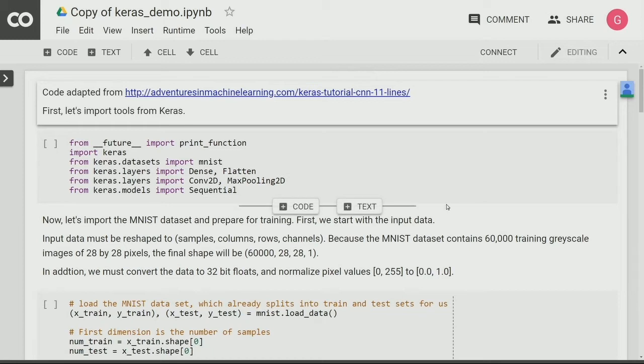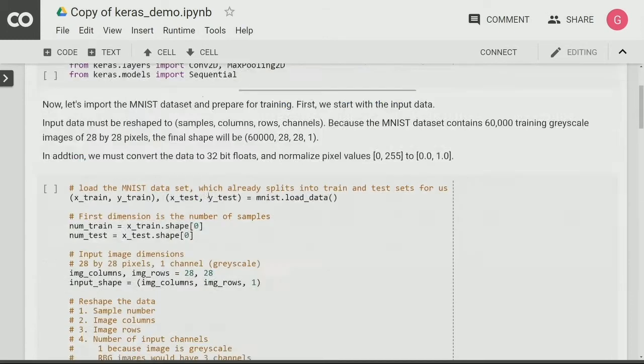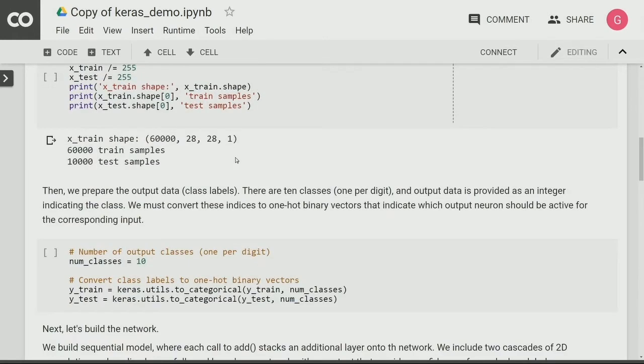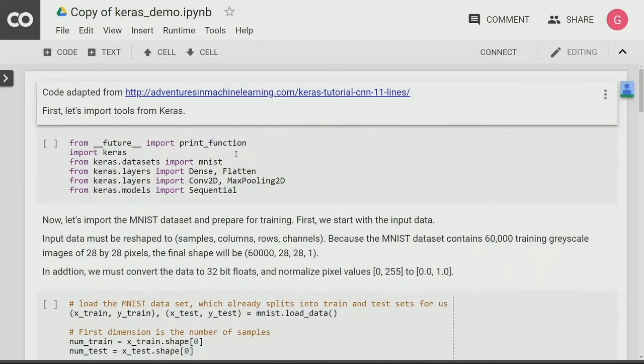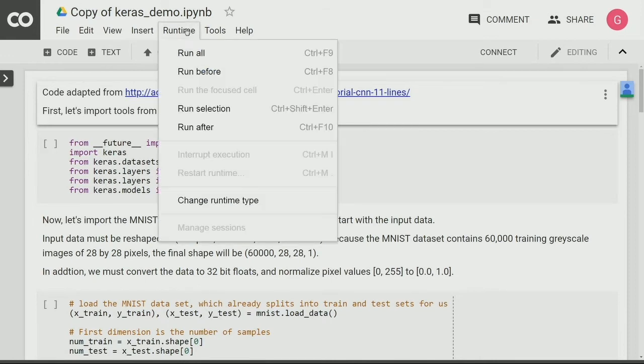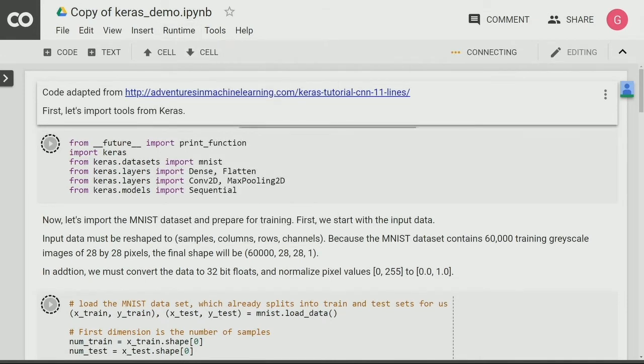Yeah, so if you're not familiar with IPython notebooks, it's basically breaking up this code into these chunks that can be run independently. But if you're just opening this up and not sure what to do with it, if you go to runtime and run all, it will run all of these chunks of code one at a time and show you the output as it goes.